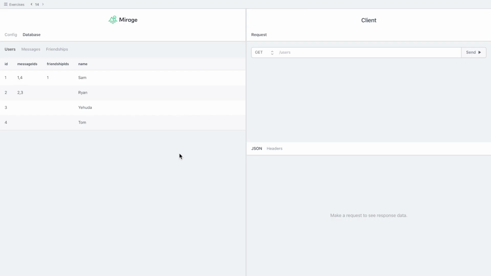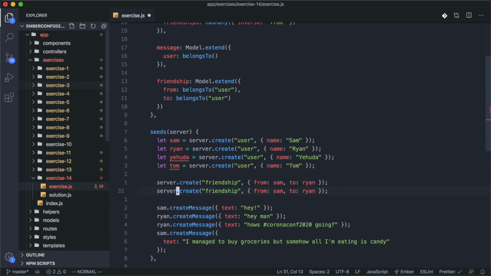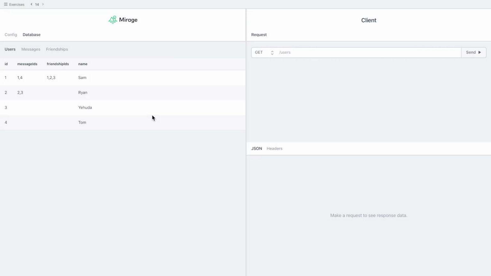And so now we should be able to close that console and look at this again. And so now Sam has the friendship IDs right there. And over in friendships, we see a from ID and a to ID right there. So we can go ahead and create all the friendships from Sam to Yehuda, Sam to Tom. I guess I'm just getting lonely because it's coronavirus, you know? And there we go. We see all of Sam's friendships.